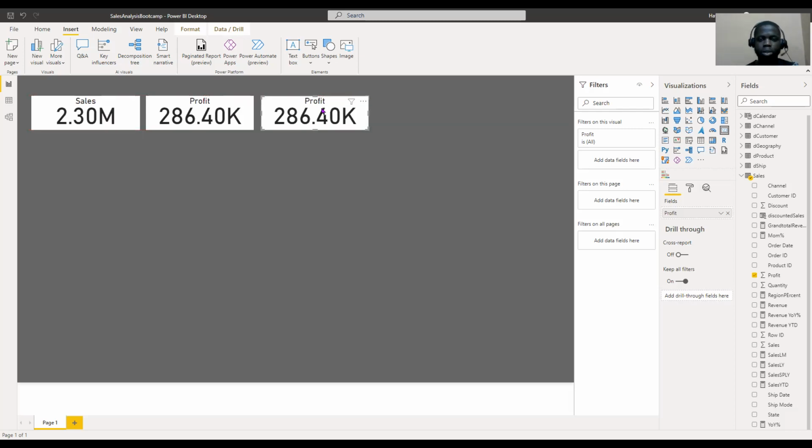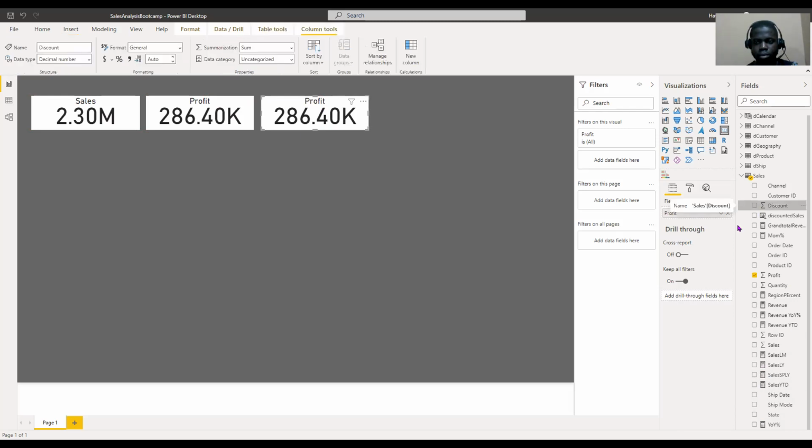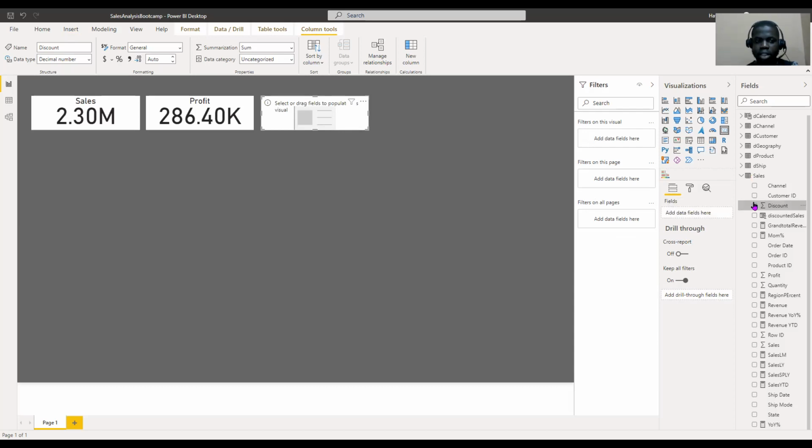So it looks good. Profit, I think we want to have total discounts. What is the total discount that we have in our supermarket? Where is discount? Can't even find it. Discount, where are you? Okay, I found you. We remove the previous guy and you check the box and you change the title.